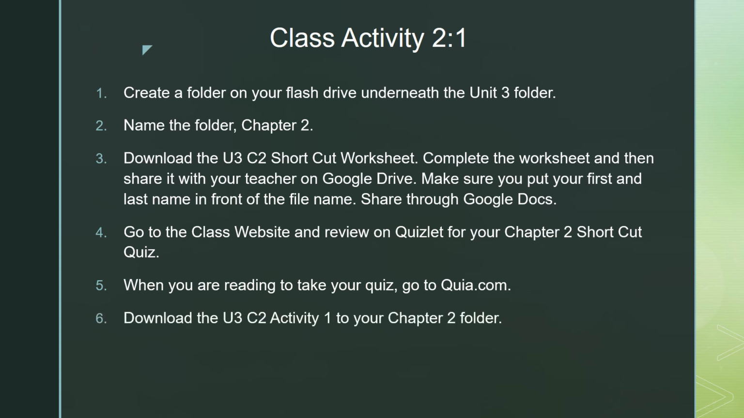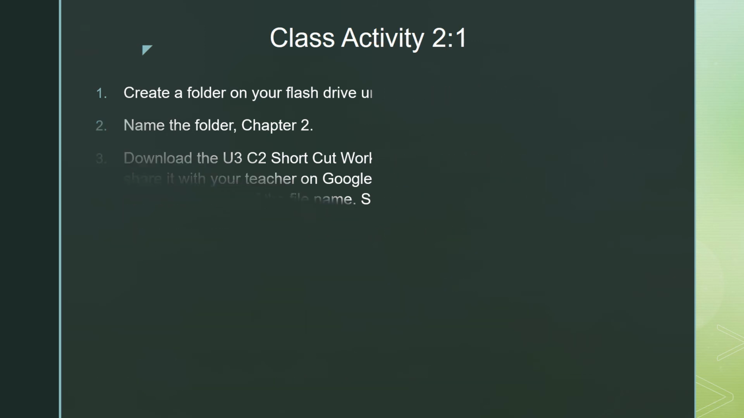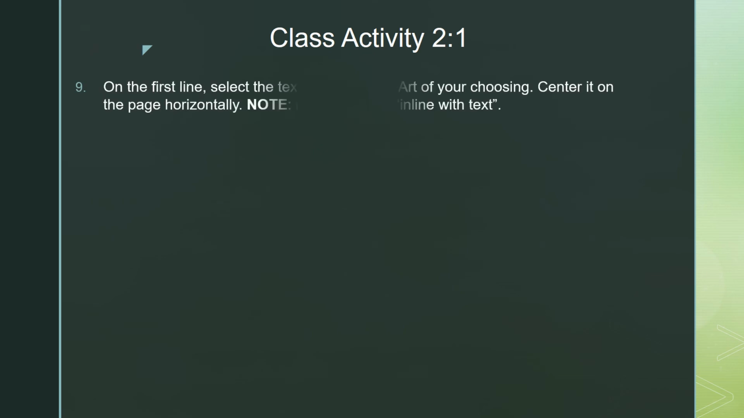Download the Unit 3 Chapter 2 Activity 1 to your Chapter 2 folder. Open up the Unit 3 Chapter 2 activity. Continue on to the next slide for further directions. On the first line, select the text and add word art of your choosing. Center it on the page horizontally. Make sure it is in line with text. Then add an effect of your choosing to the word art.